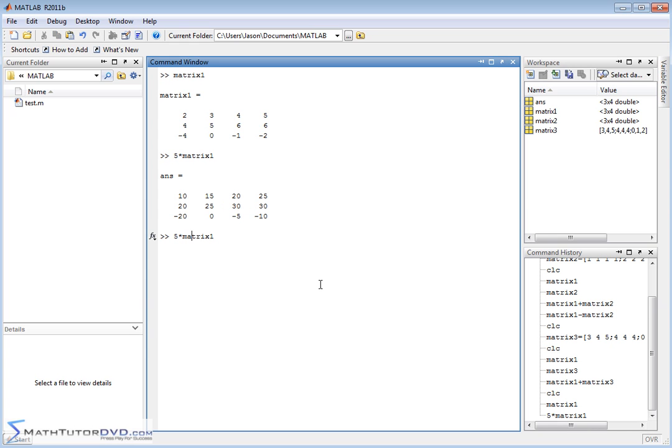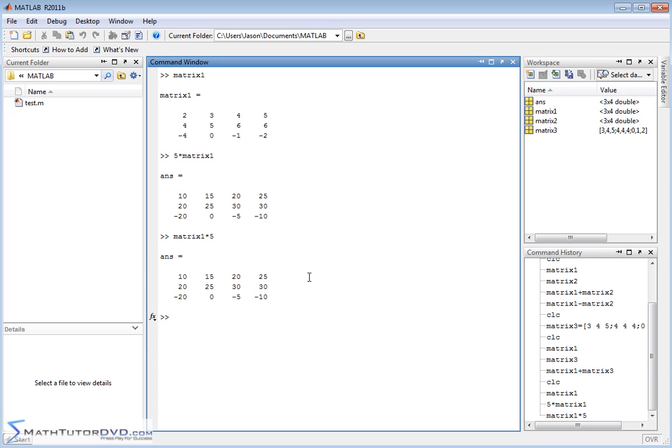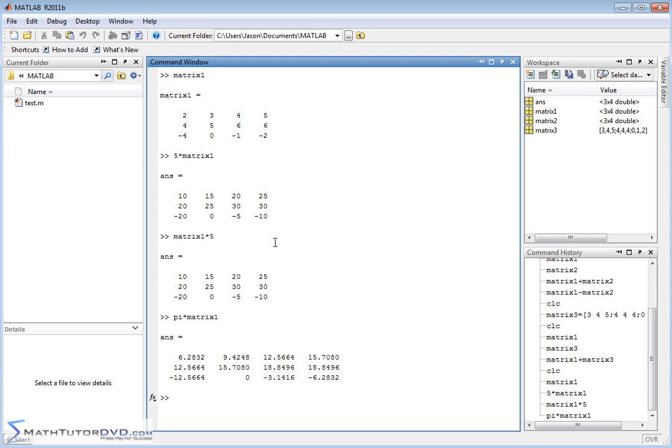And it obviously doesn't matter if you do 5 times matrix 1 or matrix 1 times 5. It's the same thing. It's just like 3 times 4 is the same as 4 times 3, so you can enter it any way you want. You can also multiply by any constants. You know, pi times matrix 1 is going to work out.